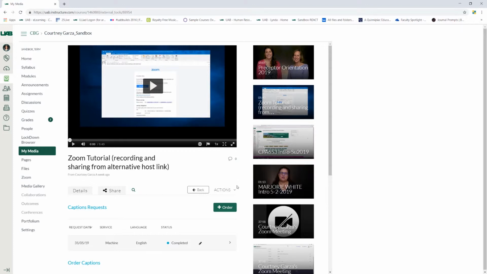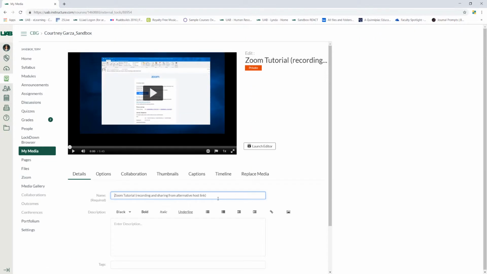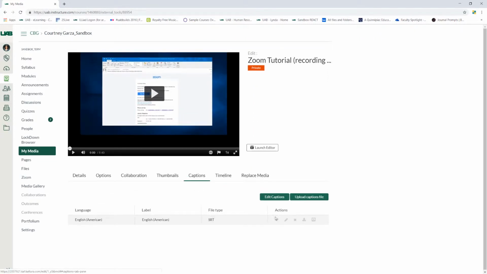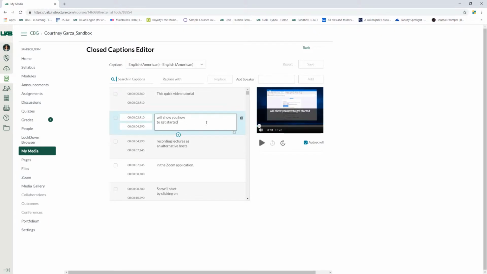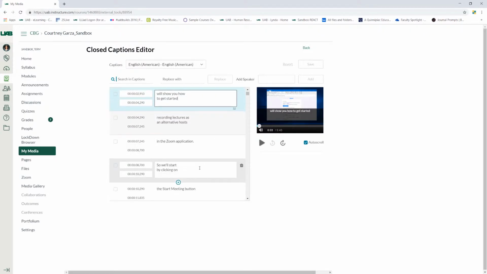To edit your captions, we're just going to go to Actions, Edit. We have these different tabs here, so we're going to go to our Captions tab, and then you'll see an Edit Captions button. That will pull up this editor, and you can see the time code that's associated with each line of text. Just click on the one that you would like to edit.